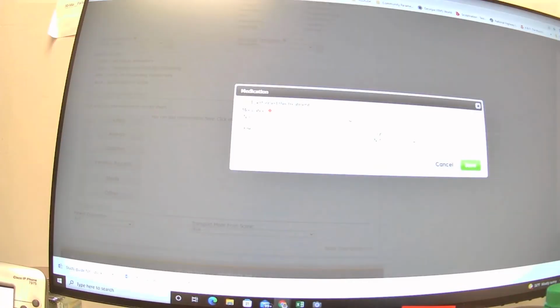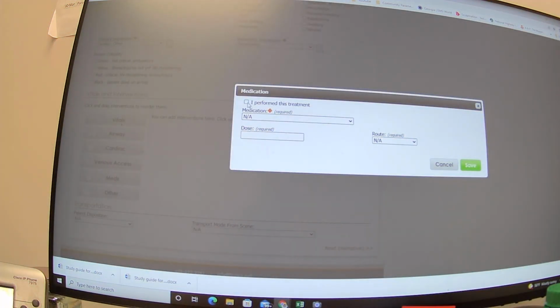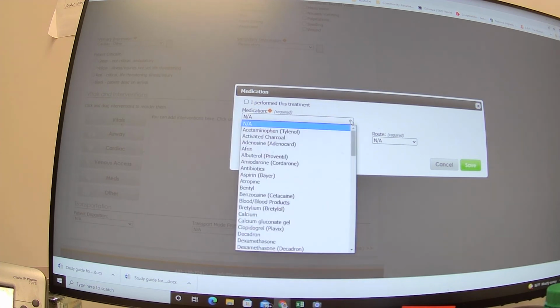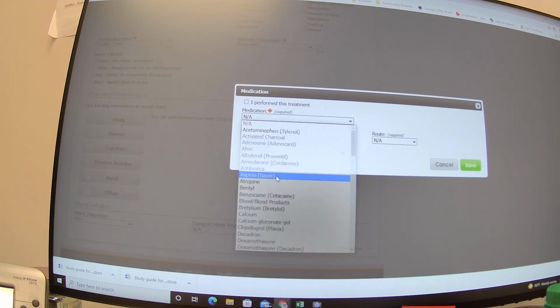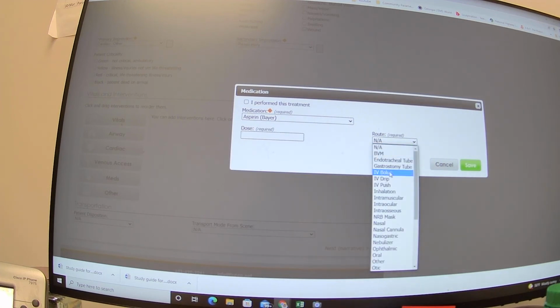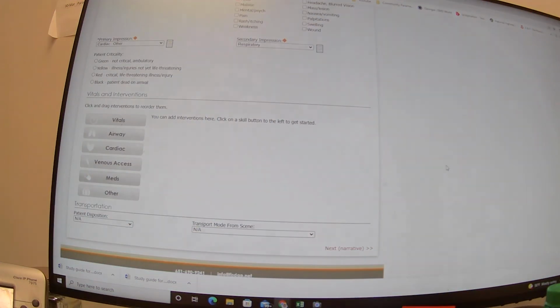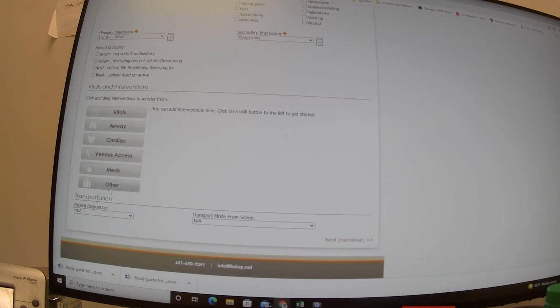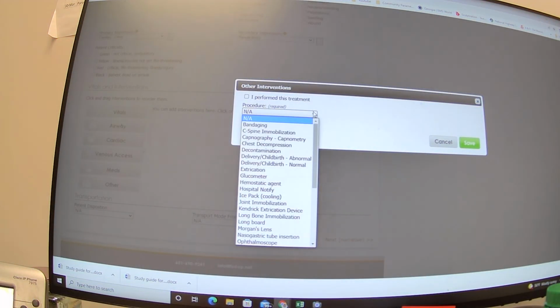Okay, medications, all your medications that you do. If you're an EMT and you help them with, if you give them aspirin, okay, then you could click this in here. You got to put the dose in. Okay, make sure you put it in right. It's milligrams, milliliters, whatever it is, and how it was given to them. Okay, all of this has to be completed. Okay, and then there's some other procedures and stuff here.